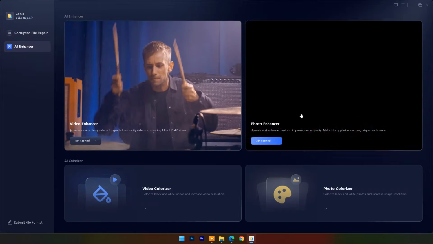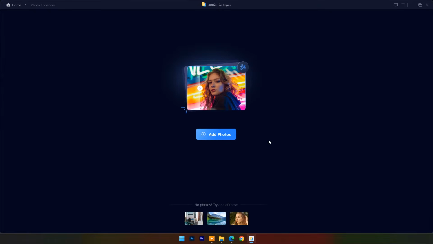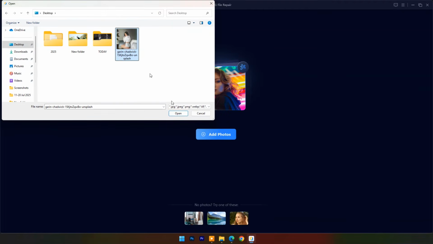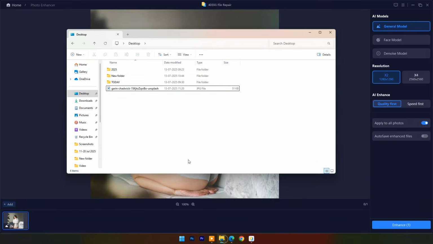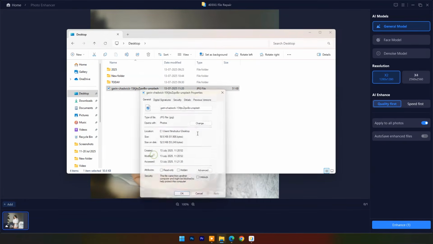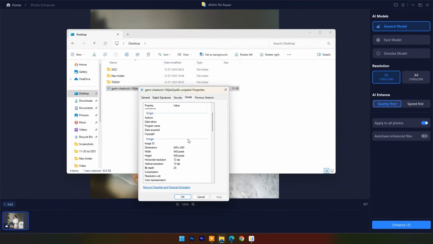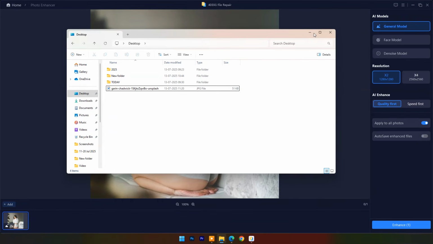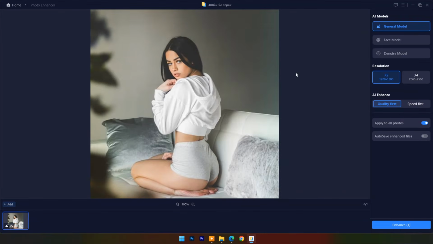Click on Photo Enhancer. Add a low quality image. As you can see, image is 640 x 640 pixel resolution. Here also you have 3 AI models. General model is for normal photos, face model is to enhance face images, and denoise model to fix noise in images. I will choose resolution 2x.